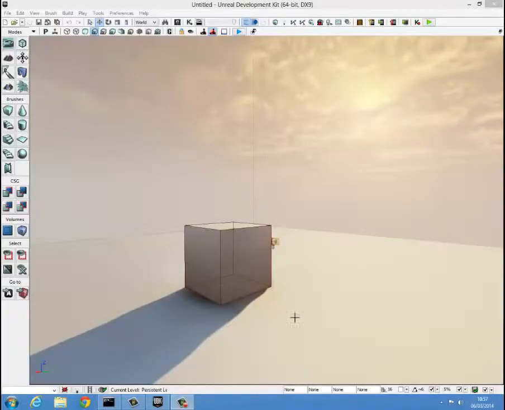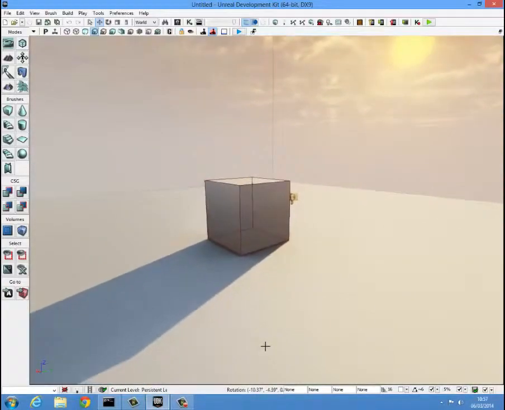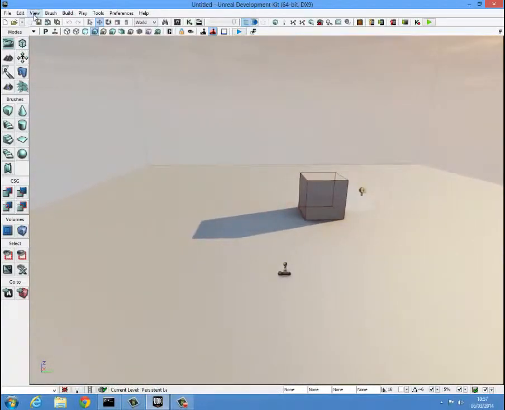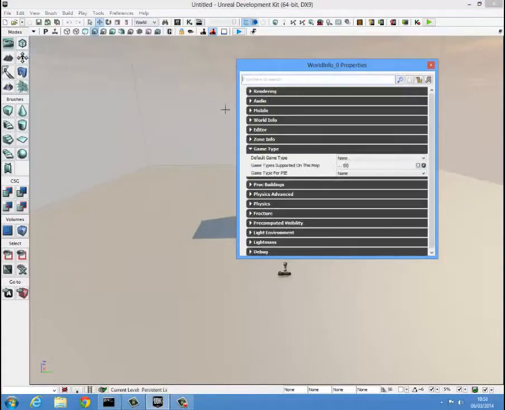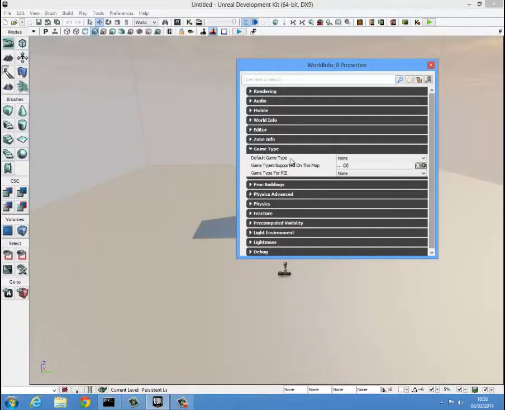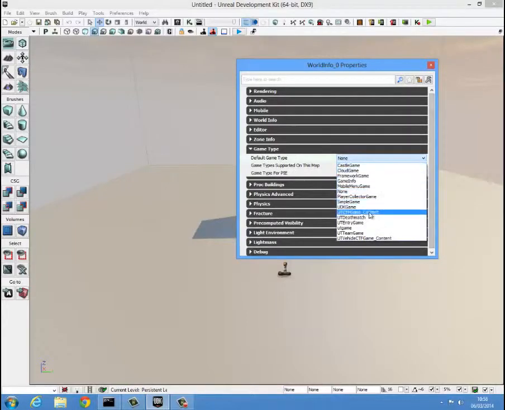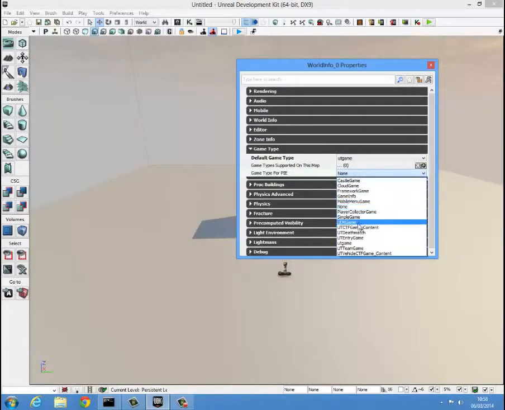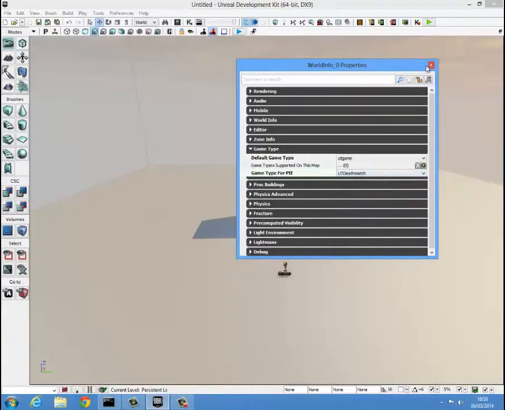Well guys, it's going to be a short tutorial on how to put in a weapon pickup inside of UDK. The first thing you're going to need to do is just go into View and then come down to World Properties and set a game type. You see here it'll be closed, just open up this menu. Just set the default game type to UT Game and the game type for PIE to UT Deathmatch.